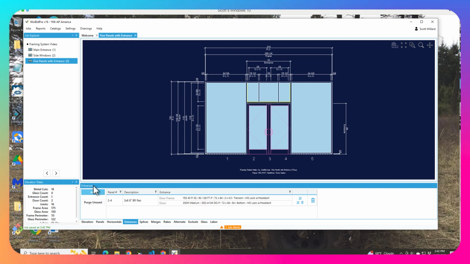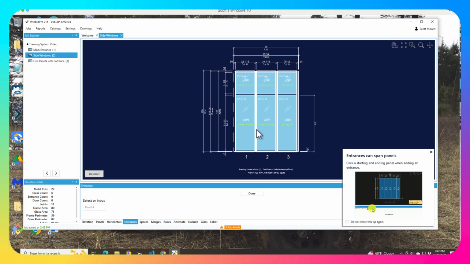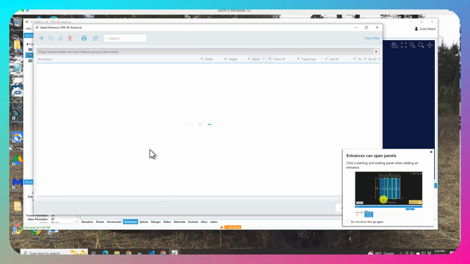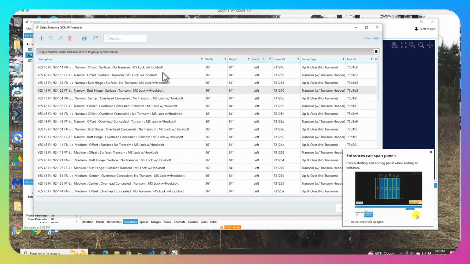Let's say in this other elevation, I did want to add a pre-configured entrance. So I can say I want a left-handed door to be in the third panel here. This is where there's no quick filter because these are pre-configured entrances, but I can use my regular filters.